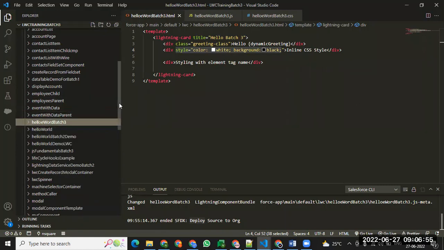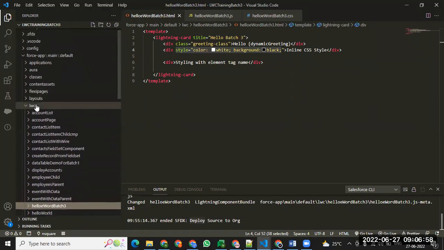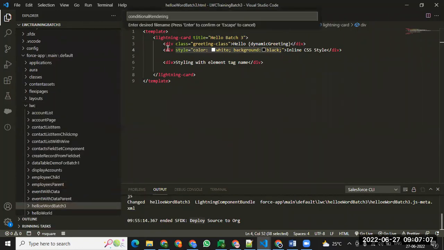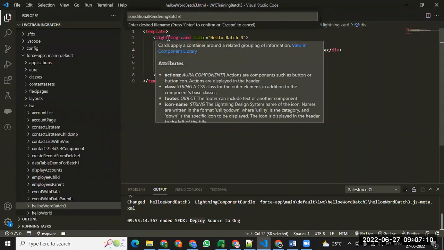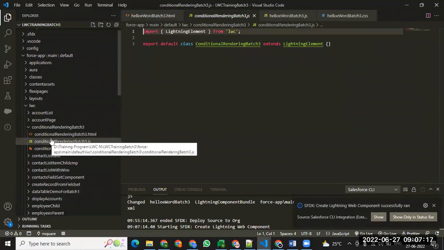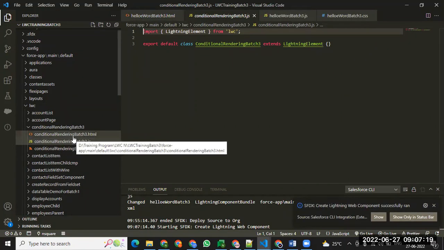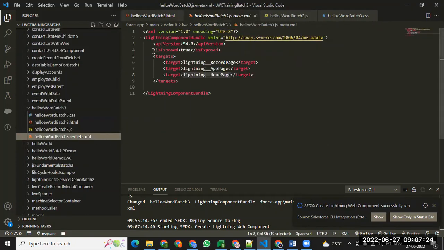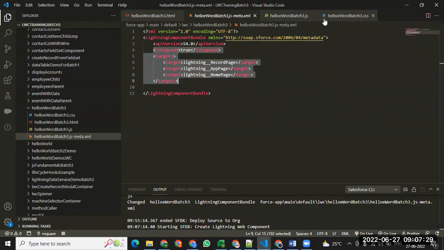So what I'll do is create a new Lightning Web component here for this, and then we'll see the example. I'm creating a new Lightning Web component, giving it the name bash3, and I'll hit enter. It will get created in the same folder. These are the three files created by default. First of all, I will just take this out.